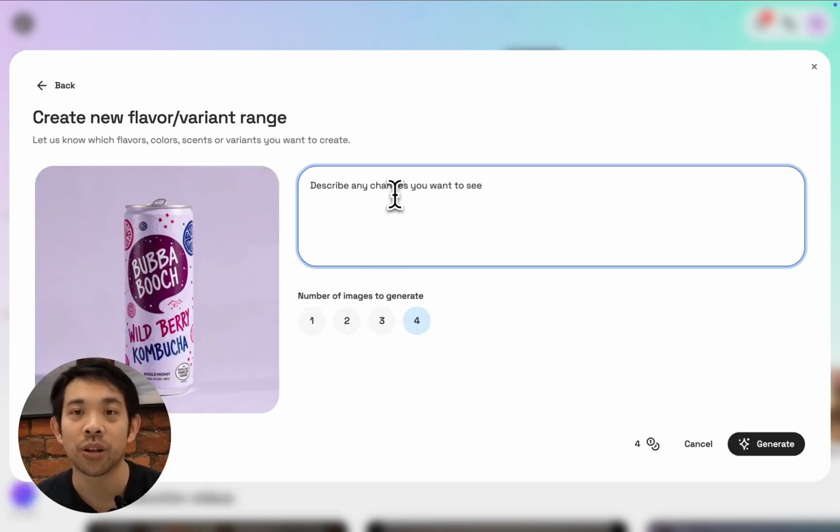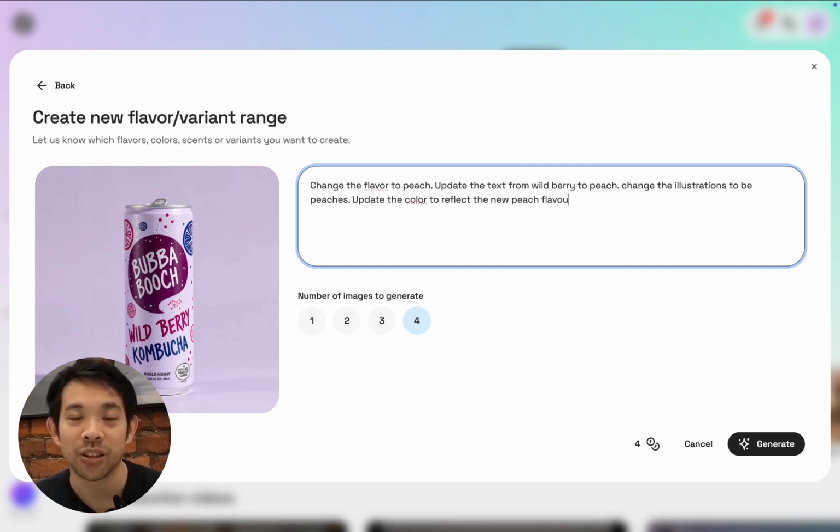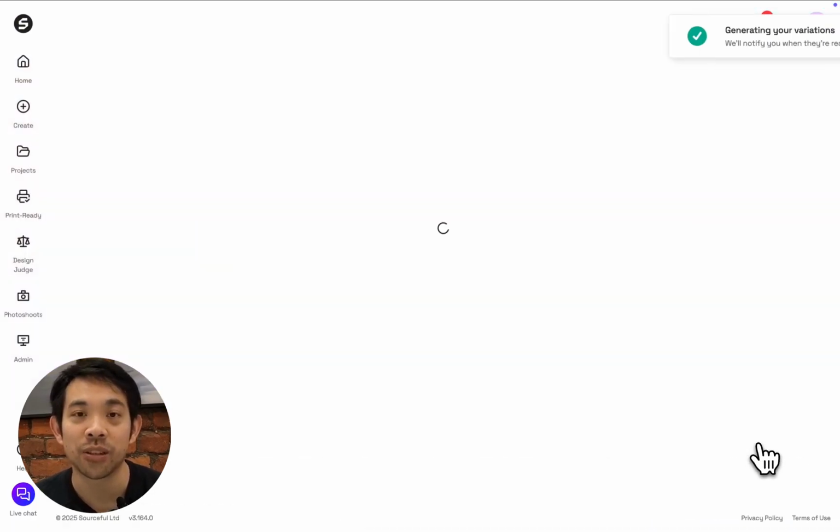For this demo, I'll use the brand Bubba Booch. It's currently a wild berry flavor, and I want to see what a peach version would look like. I want the main design to stay the same, but with updates to the text, illustration, and color scheme to reflect the new flavor. I've typed in my prompt to guide this, and then I'll hit generate.